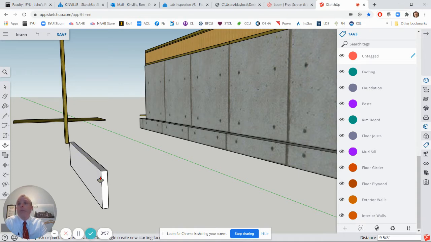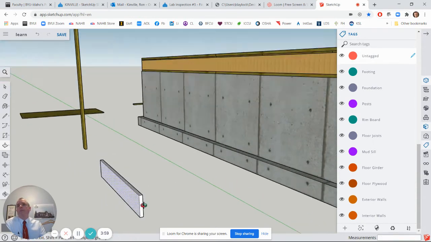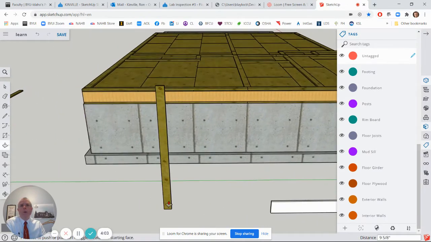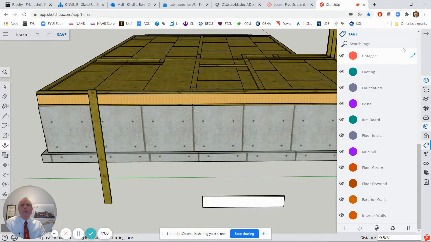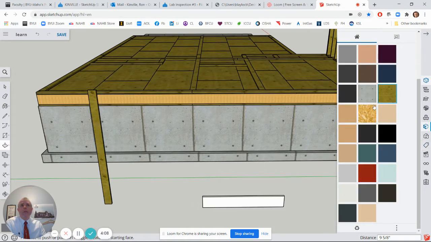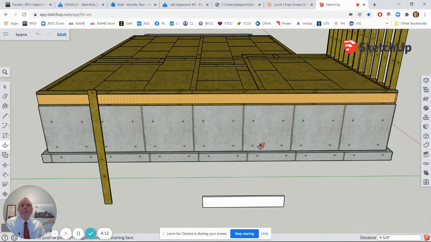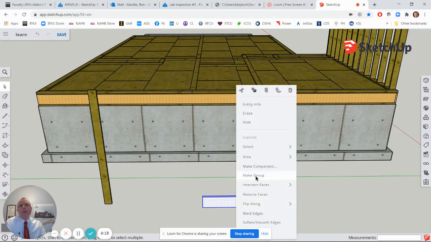5/8. It'll be 9 5/8 inches tall. Now that's a piece of 2x material, a piece of 2x12 that's been ripped down. I'm going to move this stuff out of my way real quick here. There we go. And I'm going to highlight this material, right click on it, and make it a group.